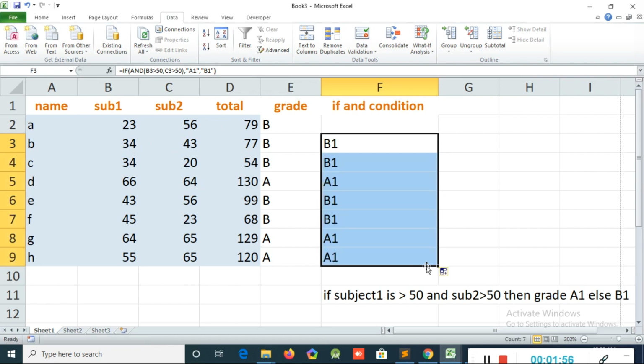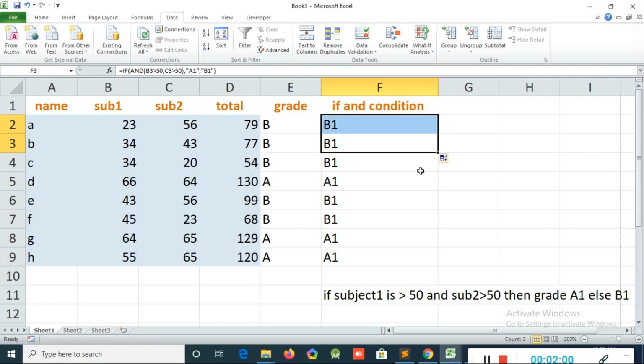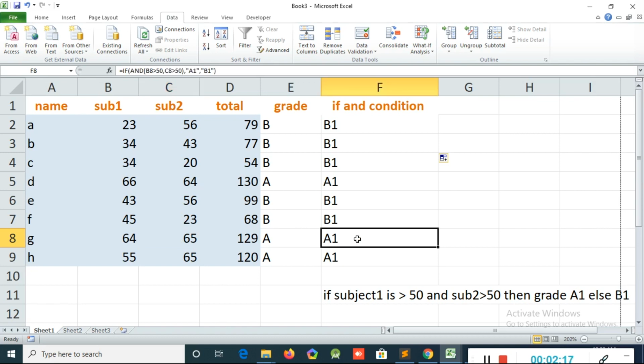You can see which one is A1 and which one is B1. I will drag it to the top also. Now you can see which one is A1. This is A1. Why? Because for A1 you can see here subject 1 is 64 and subject 2 is 65. That means both of these are more than 50. That's why we get the answer A1 here.